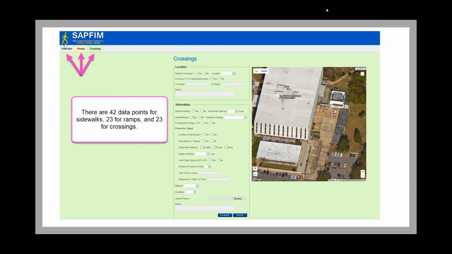So there are 42 data points for sidewalks, 23 for ramps, and 23 for crossings. Those data points come from a blending of the PROWAG, the 2010 ADA standards. Again, as we mentioned before, we vetted all of the data points that we initially implemented the system with through many technical experts, architects, ADA experts across the country. And so those data points, like Carrie said, are measurements, they're drop downs, they're yes or no questions, because that's really going to lead you to your reporting where decisions can be made.